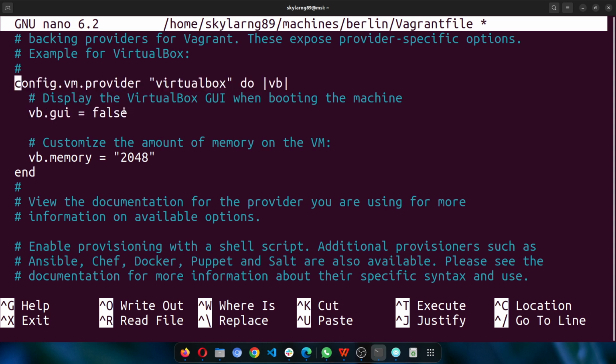This is the GUI. So what this is doing is that if you start the VM and this is false, it's not going to launch a VirtualBox window. If you set it to true, it will launch a VirtualBox window. Anytime you do vagrant up, it will always launch the VirtualBox window, but we don't need that. So set it to false.